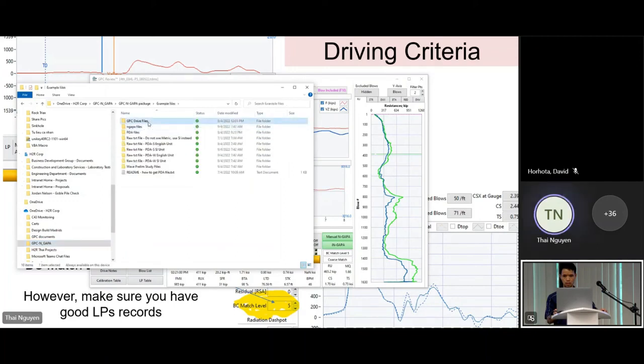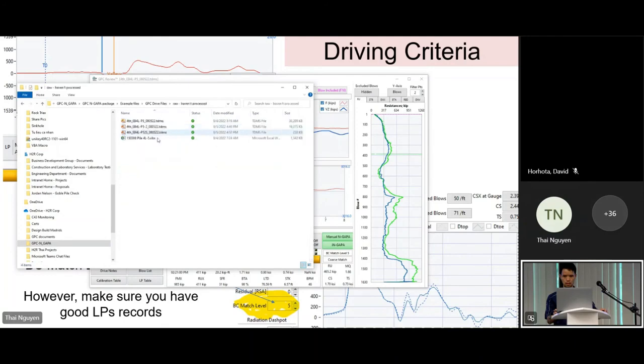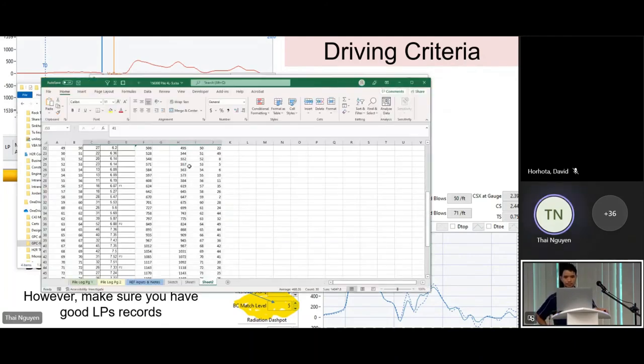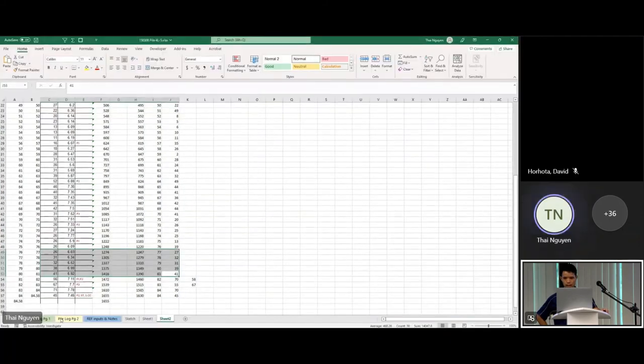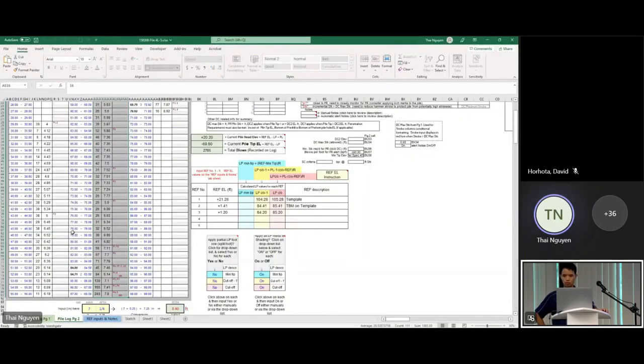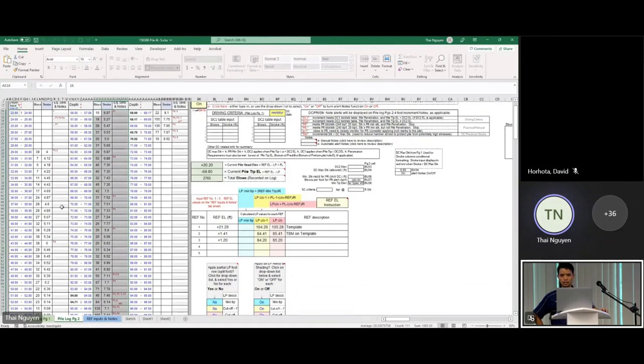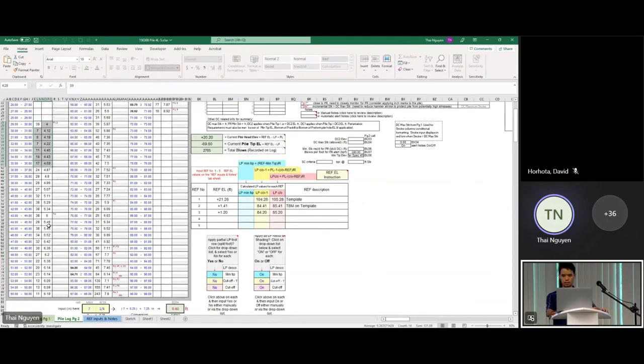Here is the driving logs of that pile. And on page number 2 here is the inspector blow count and stroke height FDOT form. So I copy this.